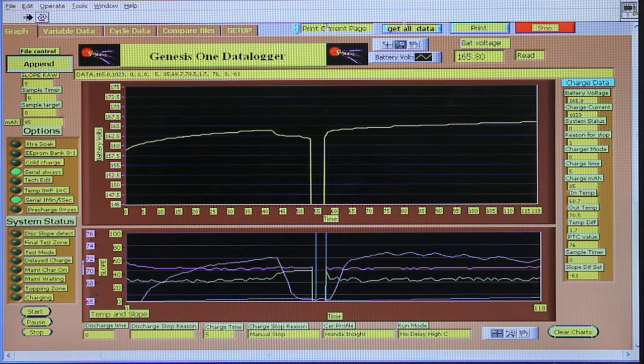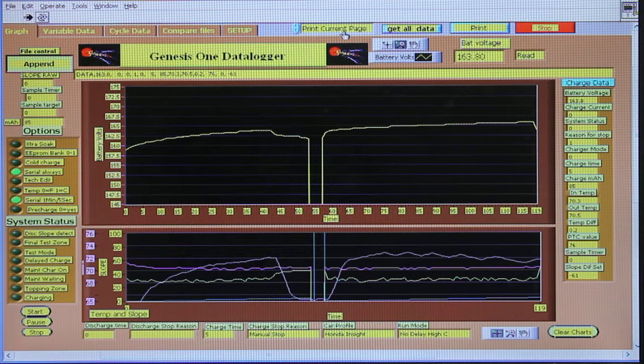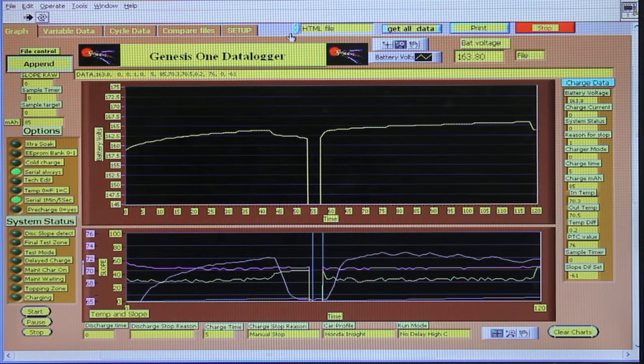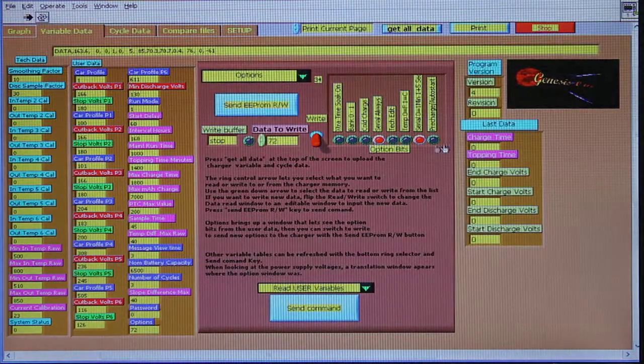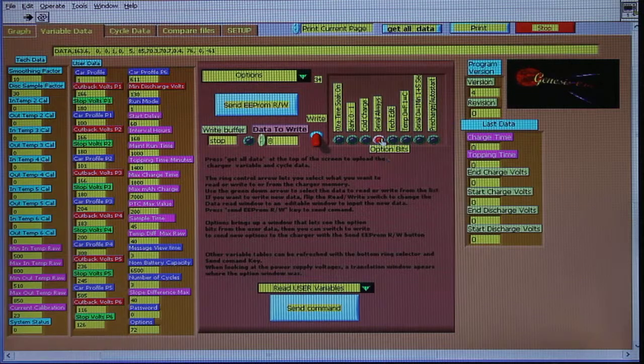We're going to come over here, and you have two ways to print this. Print current page, HTML file. The HTML file is something you can put on the web, or you could look at with your browser. Let me go in and change the options so that the serial 5 minutes and serial always are turned off, and write the information, and now it'll be quiet while we do the rest of what we're doing.